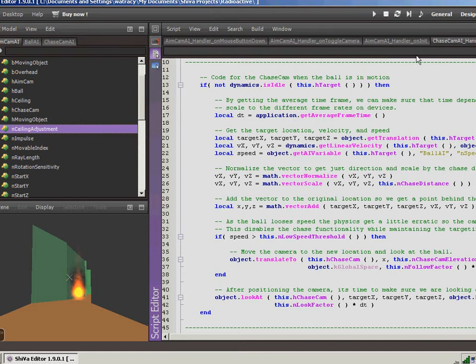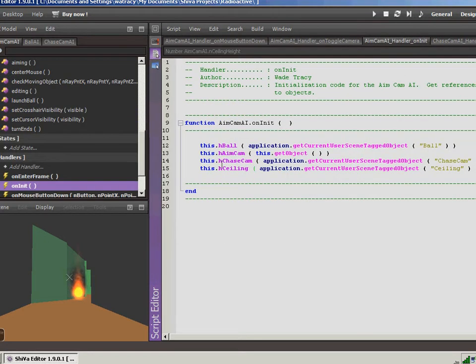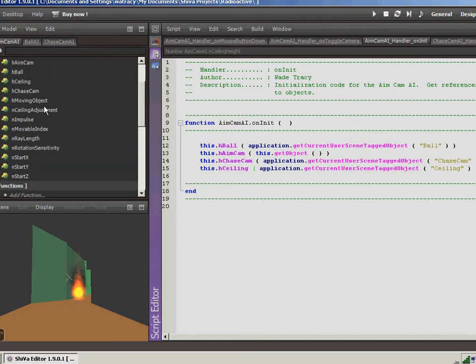And so if you go into the onInit method of the AI or the AimCam AI, you'll see that I've added the ceiling, and then we're just getting the tagged object ceiling and putting it in there. And then I set this ceiling adjustment to 60, so 60 units is what we're going to move it to get it out of the way. And what I do is I just move it down below the level and then back up. And so that's the onInit method.